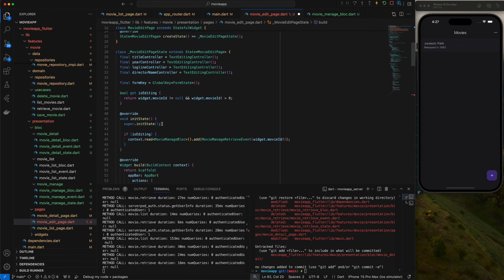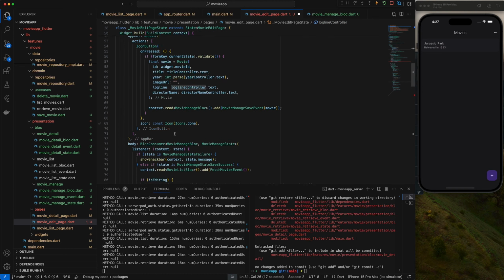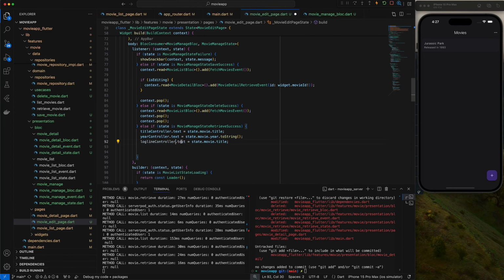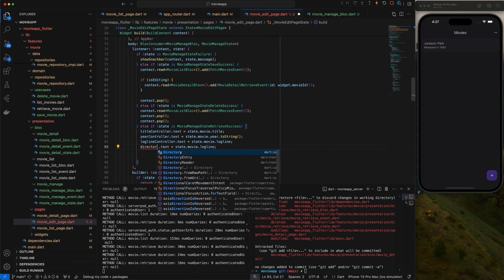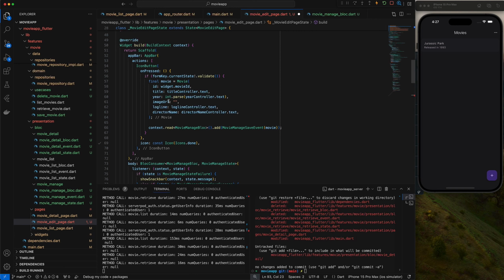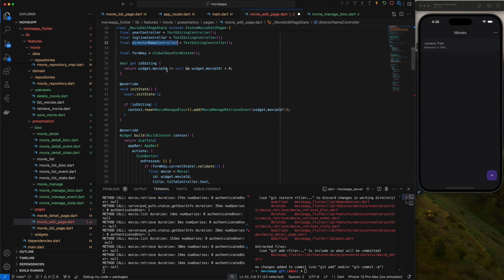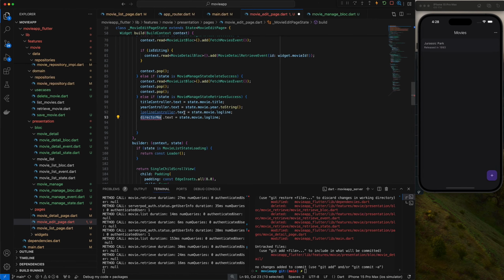Where's my log line controller? Don't know why it wasn't auto-completing there, but logline controller.text is going to be this .logline. And director, I think it's just because I have that director name. I don't know why these aren't auto-completing for me. Director name controller.text is going to be .director name. So this will basically pre-fill these with those.